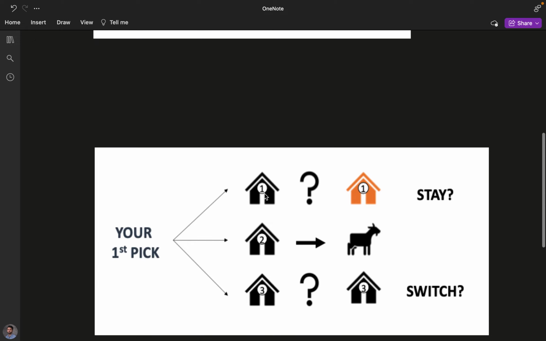So if you chose door 1, the host would open door 2 to reveal a goat, and then the choice is yours to make. Do you want to stay with your original first door, or do you want to switch to the unopened third door? This is what we want to implement in today's Python code.